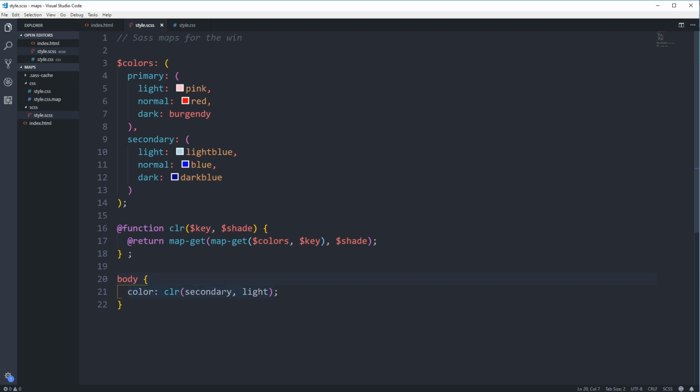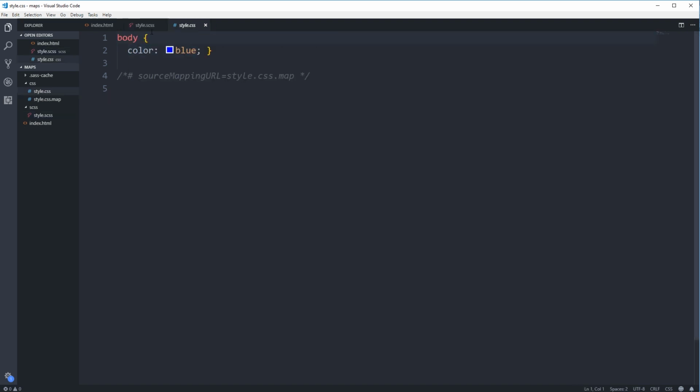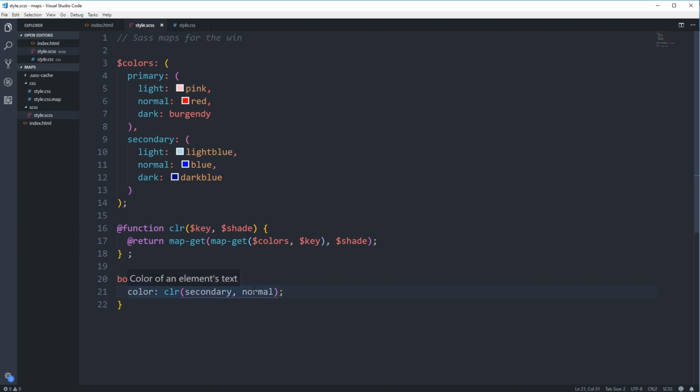The one thing that could be annoying is what if I wanted my normal? The normal, I'm guessing, would be the one you'd use the most. So if I did secondary normal, it's going to work, but that's the normal one. Defining normal each time could be annoying. It makes sense that if you want to change it from the regular secondary or the normal secondary to a light or a dark, then you'd want to come in here and modify it. But we can make it so we don't even have to write normal. I can just write secondary, and if I only write that, it's going to give me the normal value.